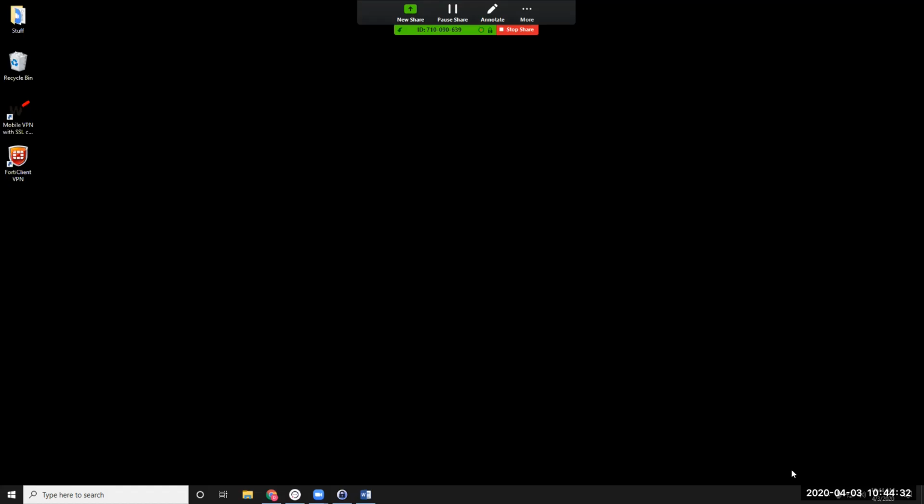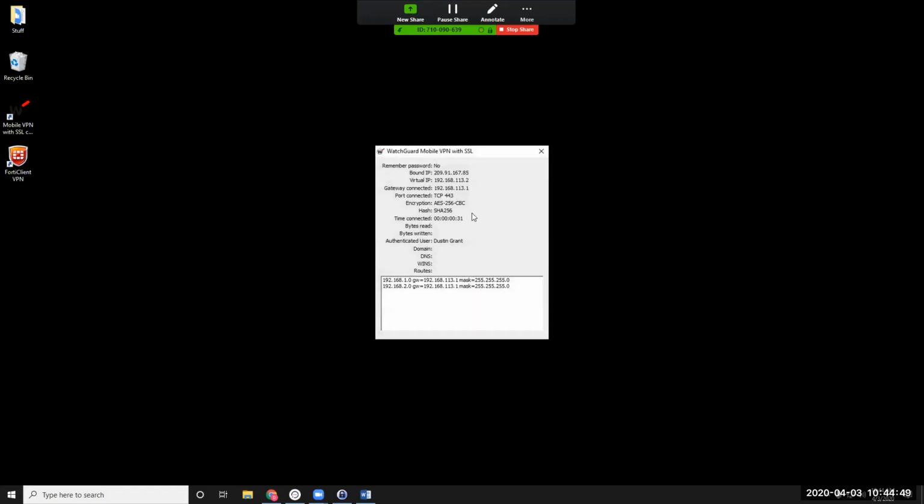But if you go down into the bottom right into the system tray and look for the little W sign, which also looks like a little eyeglass here, you're going to right click on it. You'll be able to see that you are connected. You can check your status, make sure you are connected to the IP address of the server, and from there on, I'm now connected to the Sudbury office.